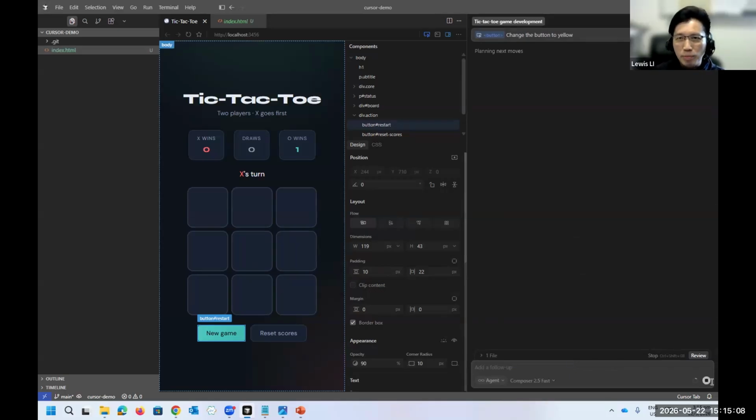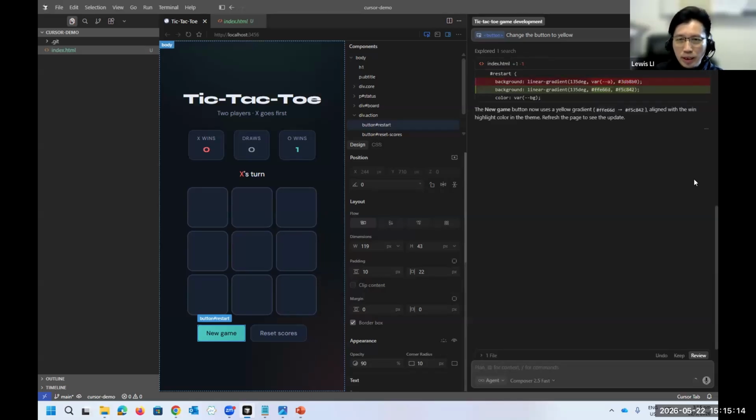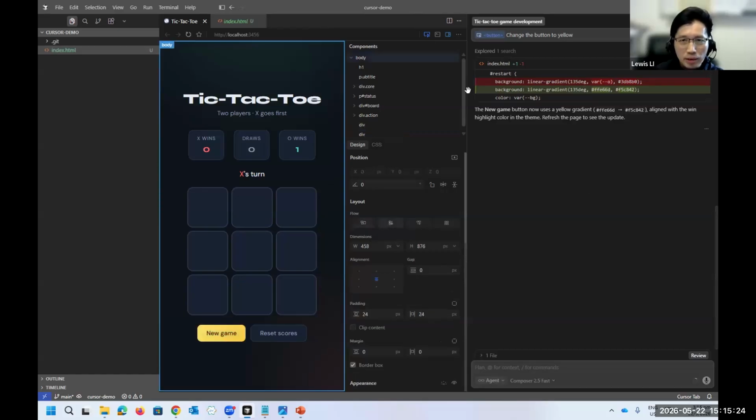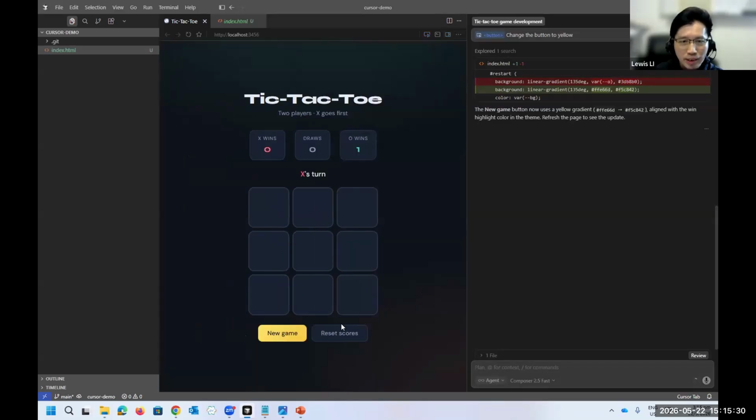Cursor will run it for me. It's finished, and then you can click to confirm the coding. You can refresh the browser, and now you can see the button has changed to yellow.